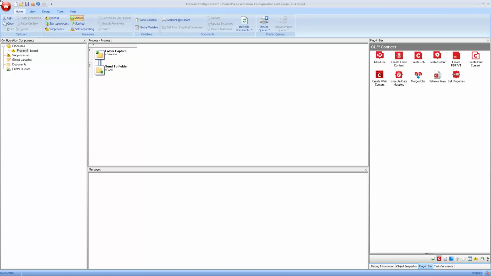In this animation, we'll take a look at how to create a process that uses a web template, or a template that has a web context, in order to return a web page to a browser. First, of course, you need to make sure that the templates and the data mapping configurations are available within PlanetPress Workflow. To do this, you use the package file feature. There's an animation for that in the designer module.